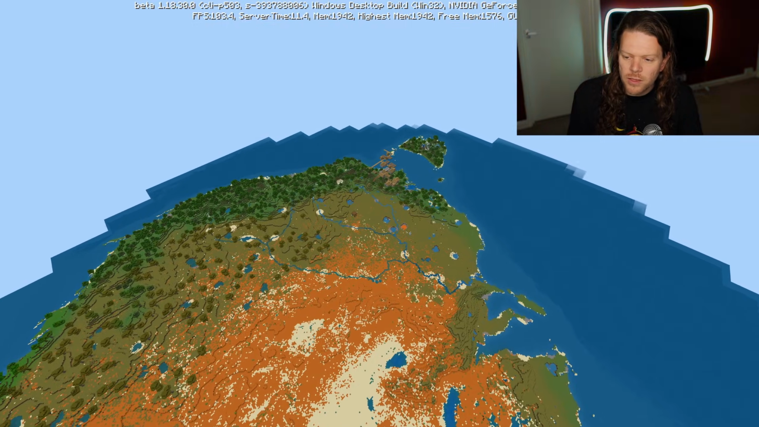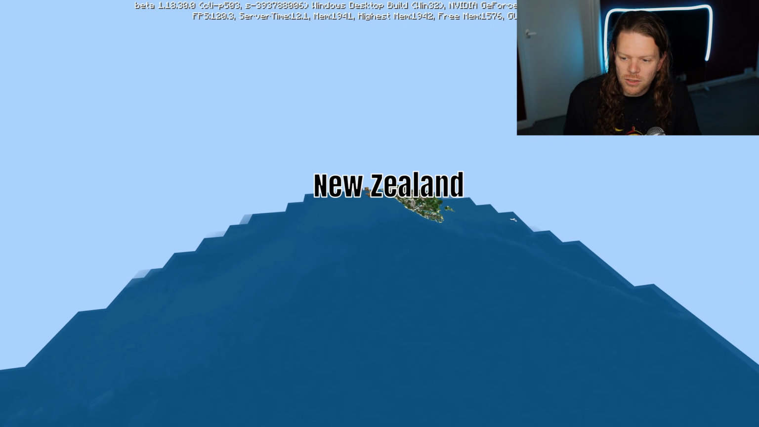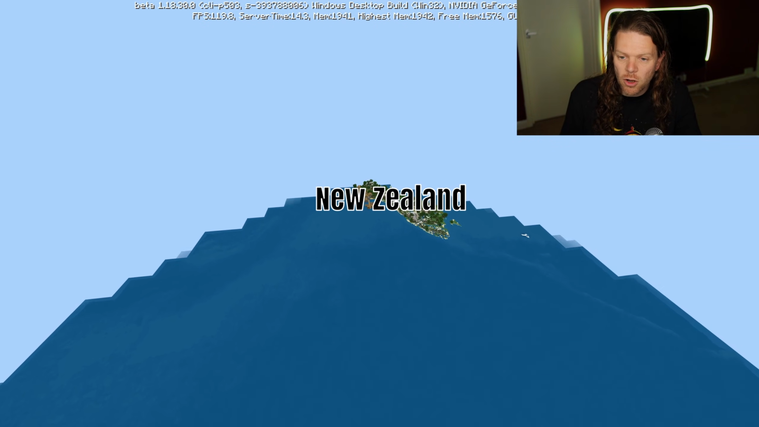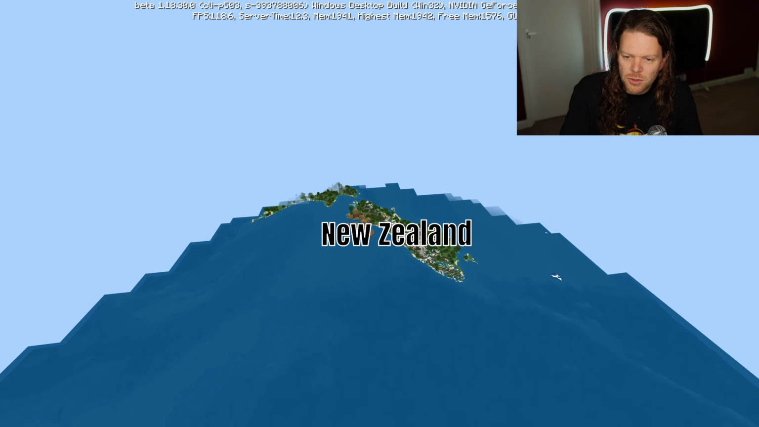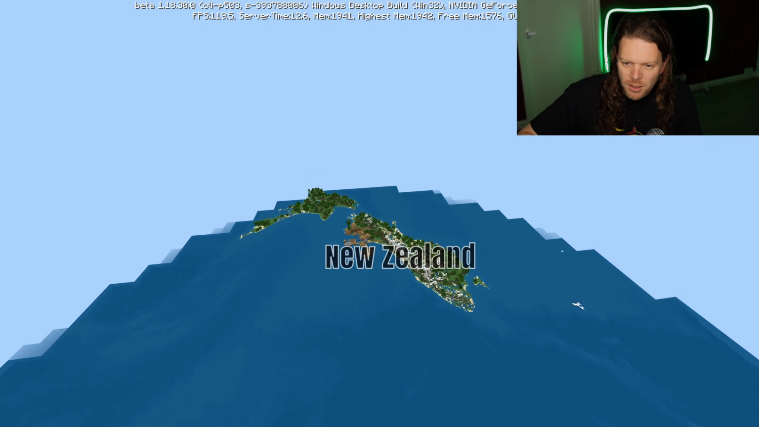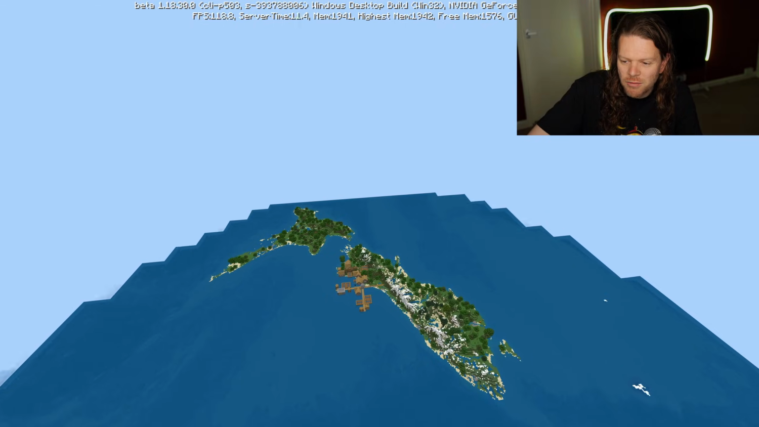So much scope on this to do things like getting students to place beacons down on certain countries, or just have a building competition, doing famous landmarks within certain countries. New Zealand just popping up in the distance there. A really long way from Australia, New Zealand. Didn't quite realise how far it was.